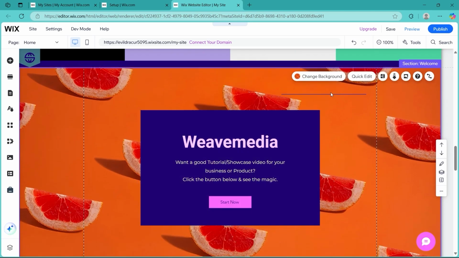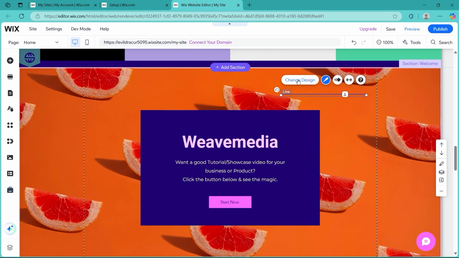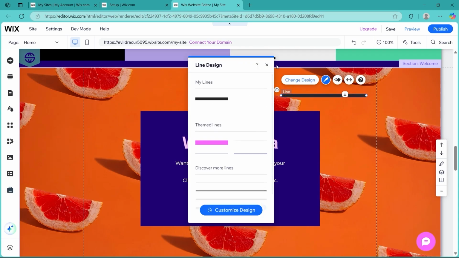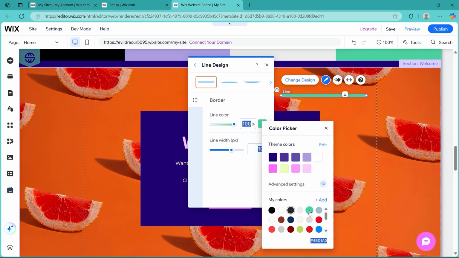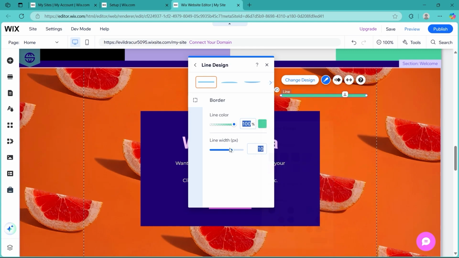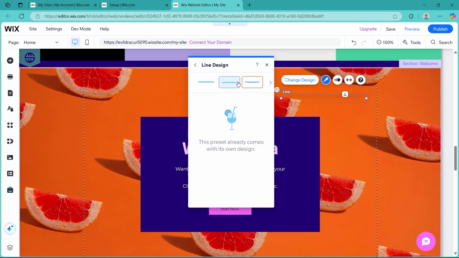So for example, I will click on this line and I will get the option to change design. I can choose a more thicker line if I want. I can also click on customize design and choose the line color. For example, I will turn from black to green. I can increase the line width or I can decrease it. I can also select the shape and type of this line.